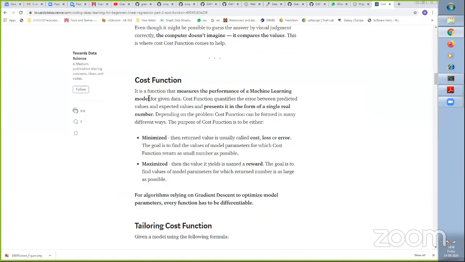So, cost function. It is a function that measures the performance of a machine learning model for a given data. The cost function quantifies the error between predicted values and the expected values and presents it in the form of a single real number. If the difference between the predicted value and expected value is minimal, the cost function will be minimal. If the error is more, that means the difference is huge, then the cost function will be more. That means the algorithm will perform poorly.